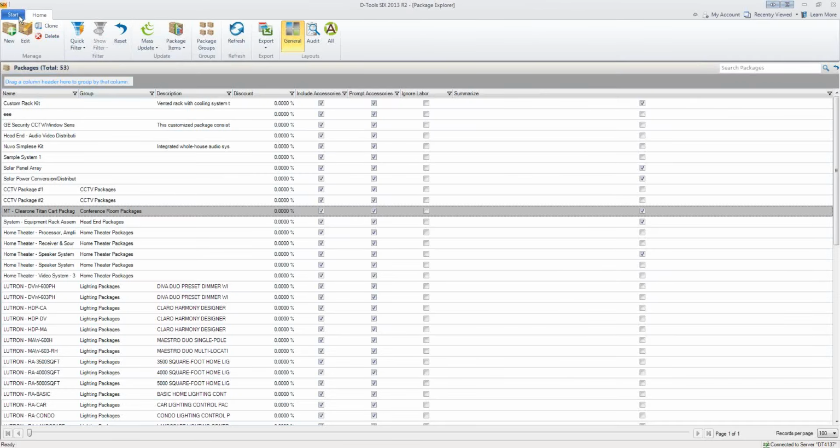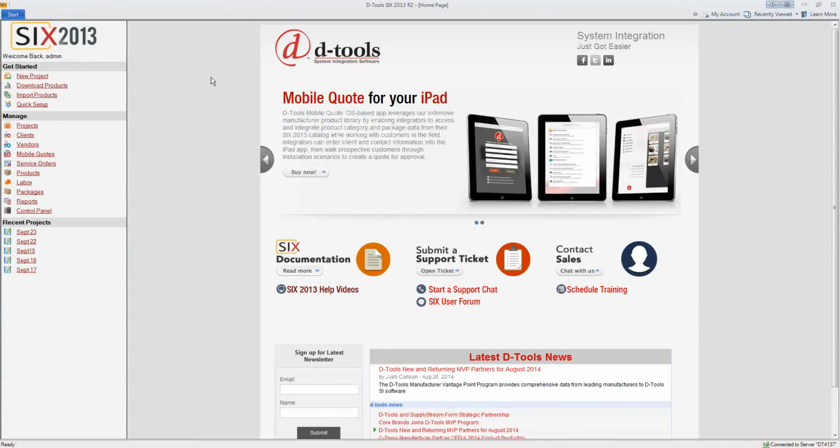So now that we've talked a little bit about the database and what's going on here in the background, let's actually put all this stuff together and build up a project here inside the D-Tools system. So let's go up here to the home page. So now that we've seen how you download products and get stuff in there, let's actually put this to use here.